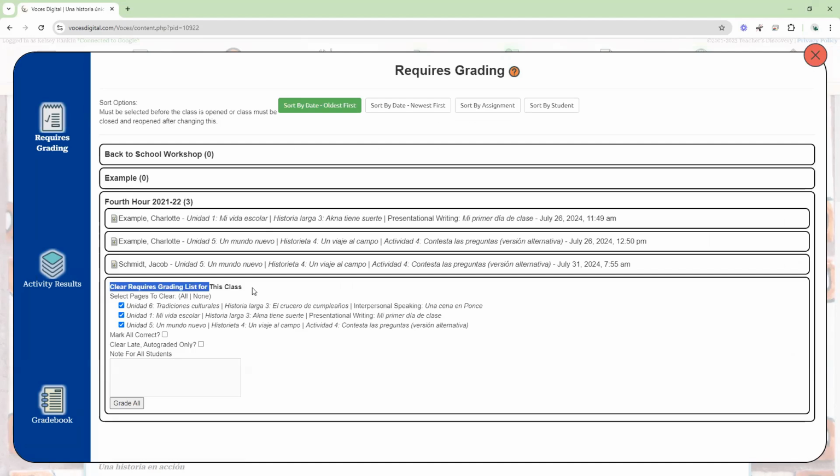Now, the other thing we have here is the option to clear the requires grading list. So I can either select to clear all or none, and then choose 1 or 2 activities. This comes in handy if we are grading an activity as credit, no credit only, or we just kind of want to move everything out of requires grading and into our activity results. If I check mark all correct, it will mark all of the questions correct for each student for each of those activities. If I don't, it will remain ungraded. So it will be marked as everything is incorrect until it's graded.